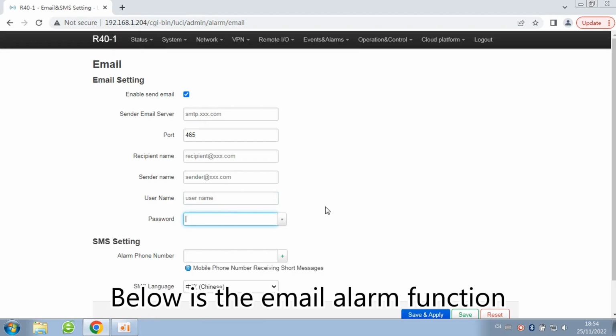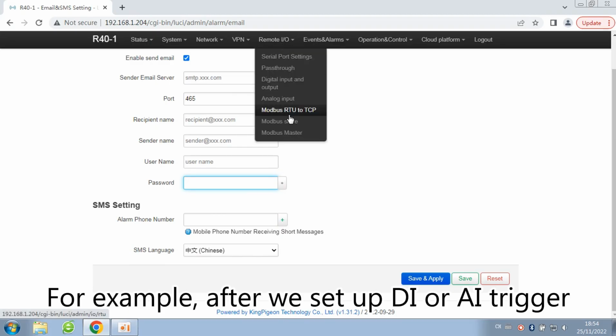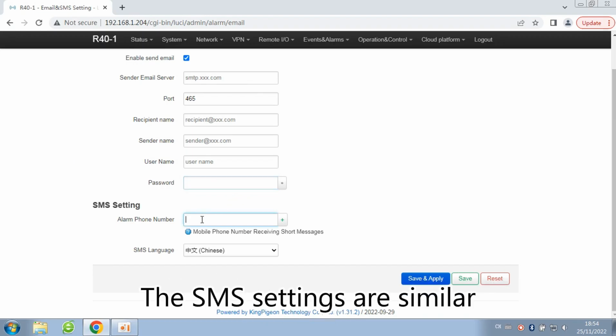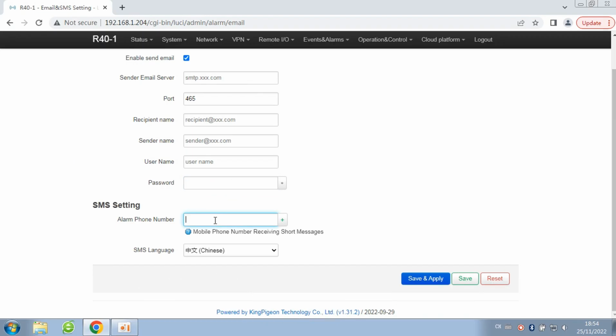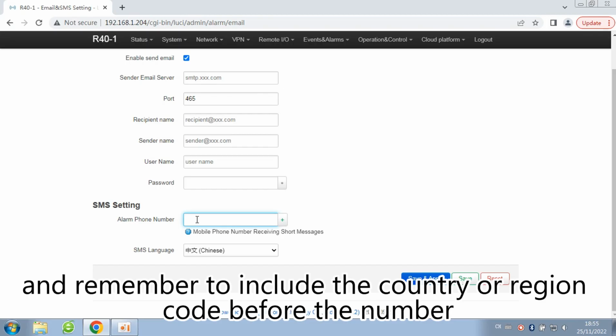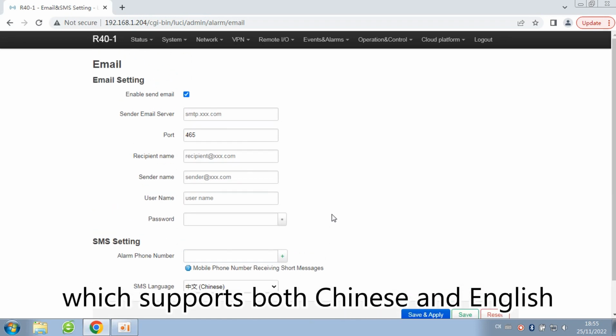Below is the email alarm function. For example, after we set up DI or AI trigger, it can send an alarm email to a specified email address. The SMS settings are similar. You can add the phone numbers to receive the SMS, and remember to include the country or region code before the number. You can also choose the language for the SMS, which supports both Chinese and English.